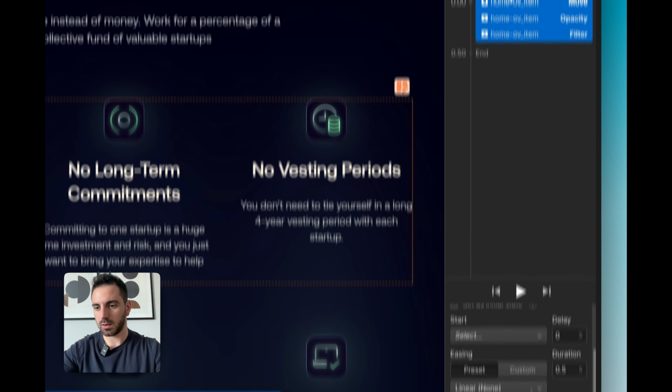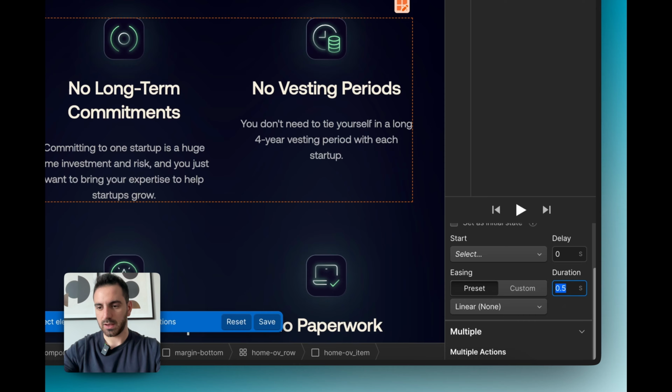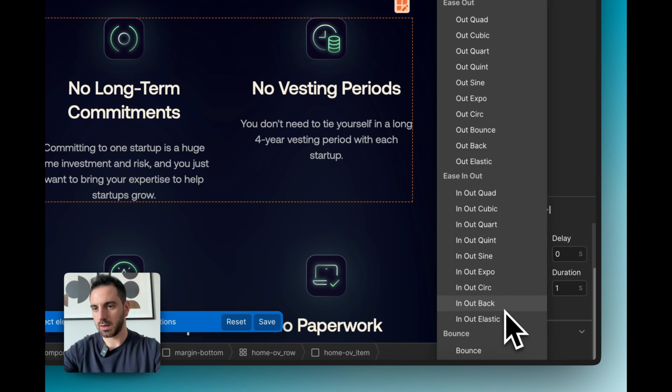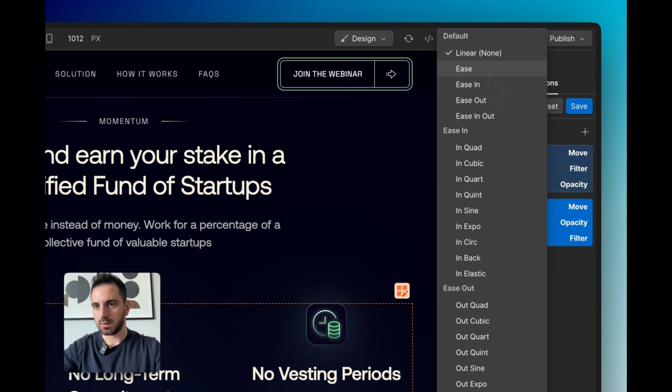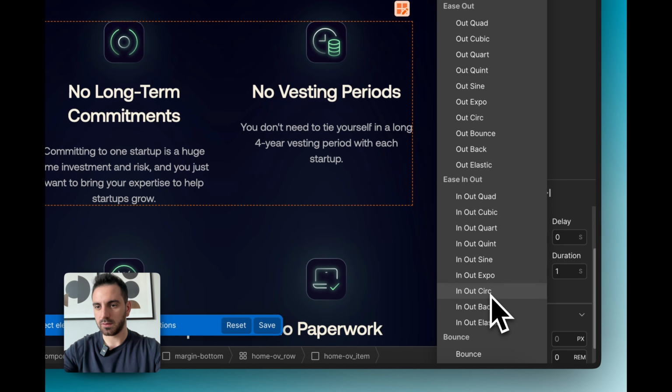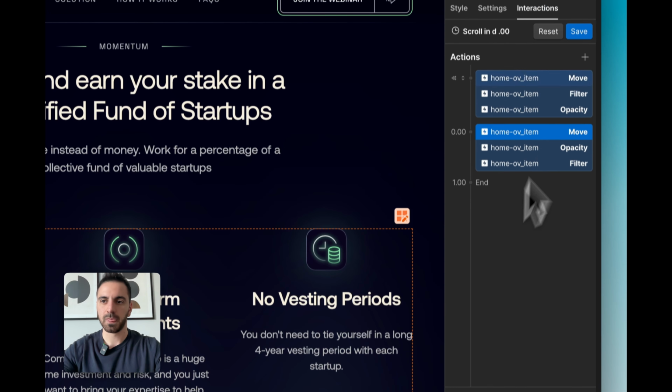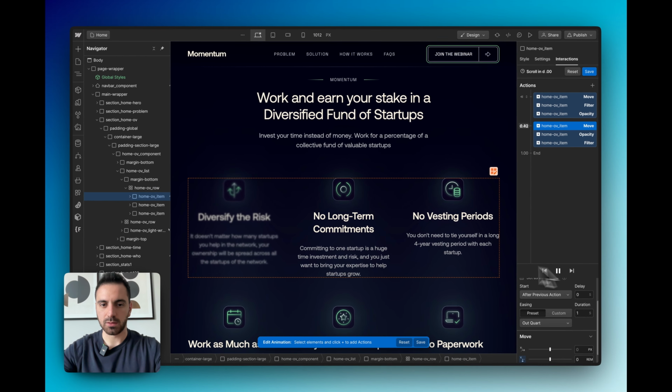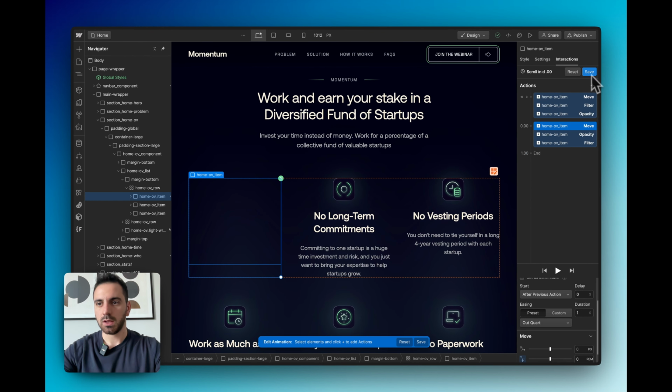And then we'll take all of these and set a duration of, let's do 1 second, and then we'll set an ease for the easing, but for the move, I like to set it to ease out. So this is our interaction. We can play it, it works very nicely already.